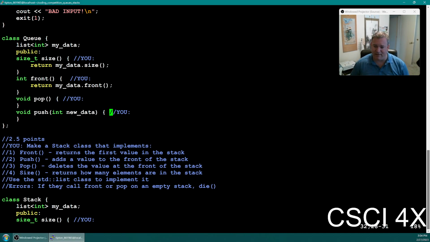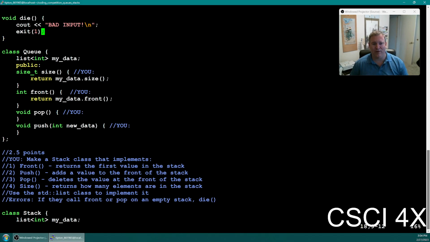There's a die function up here, and you die if you try to delete from an empty list, or if you try to print the value at the front of an empty one. So for front and for pop, add a little error checking. If the size is 0, then die. Size, you can return a size of 0, so you don't die on that one. And obviously you can push on a size 0 queue. But for front and pop, die if you try deleting elements that aren't there, or if you try printing the value of something that isn't there. Okay? So you guys got till the end of class to do this.